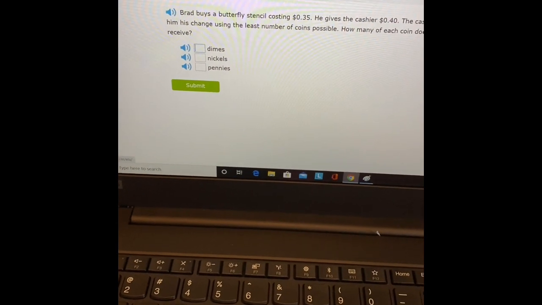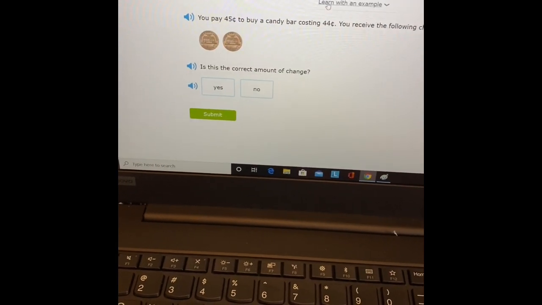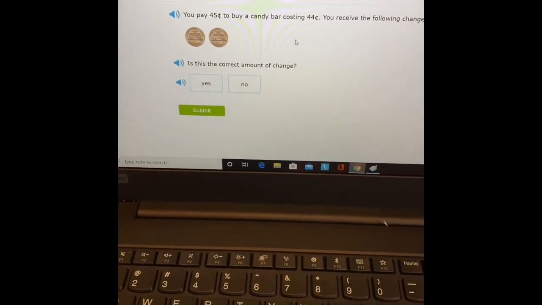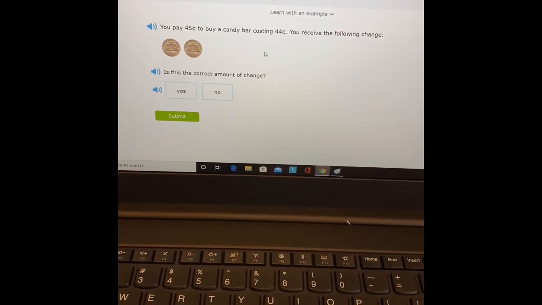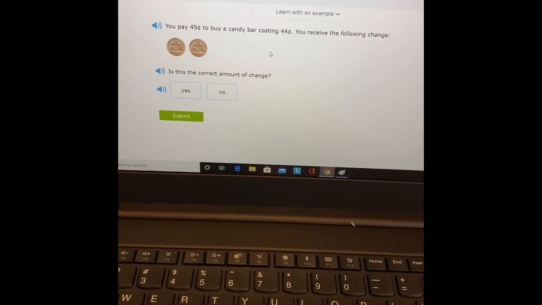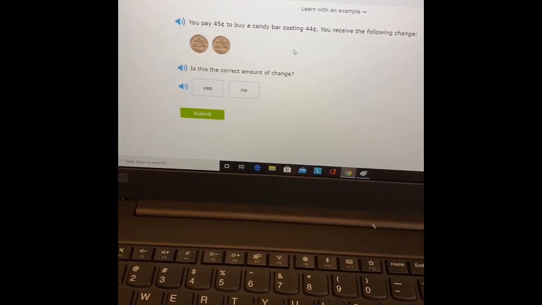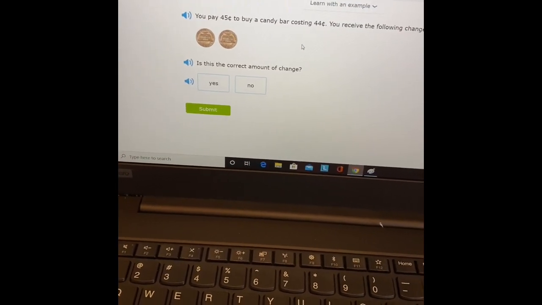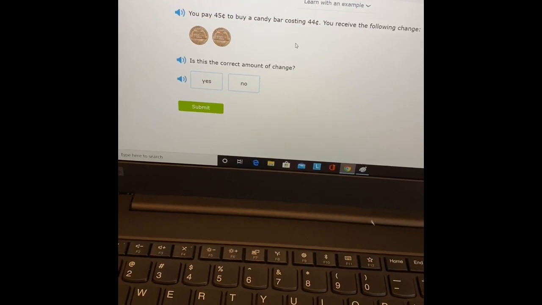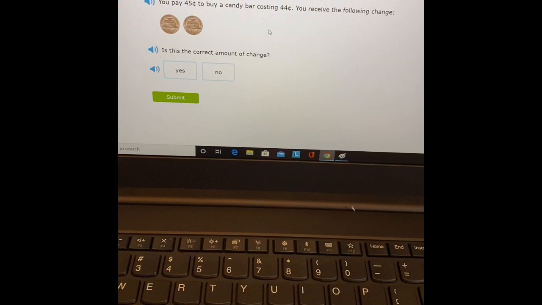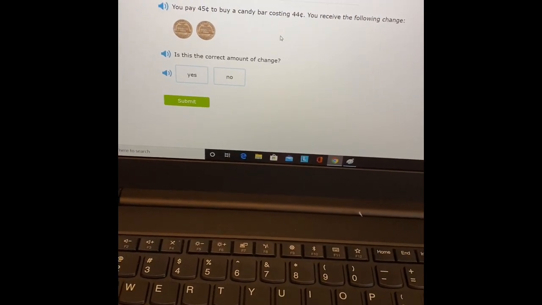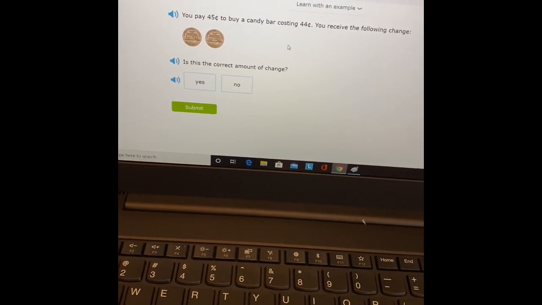Okay, and then I just want to show you skill P21 says you pay 45 cents to buy a candy bar costing 44 cents. You receive the following change. So you receive 2 cents here. So you paid 45 cents for a bar costing 44 cents. So the first thing you want to figure out is what is your change. So you'd want to do 45 minus 44.